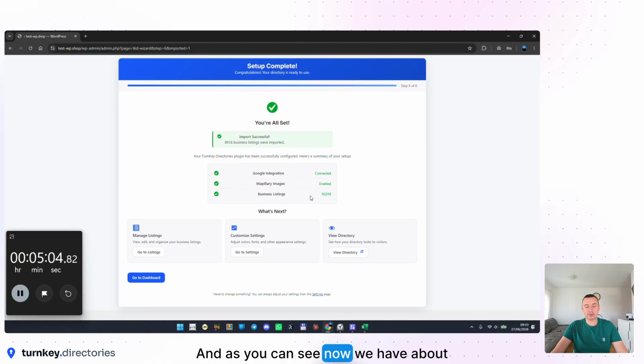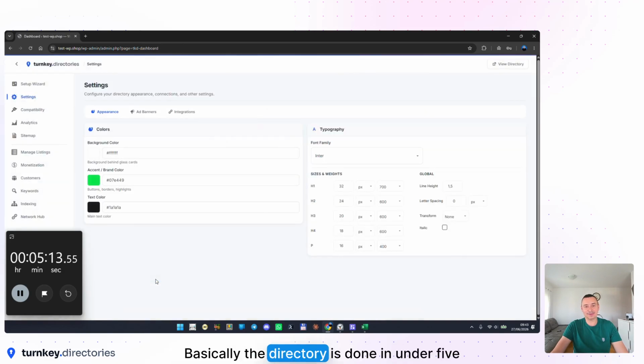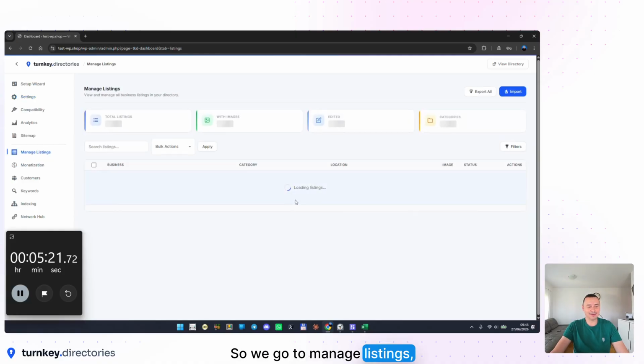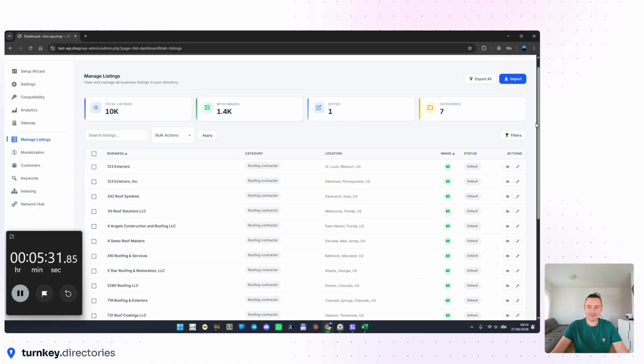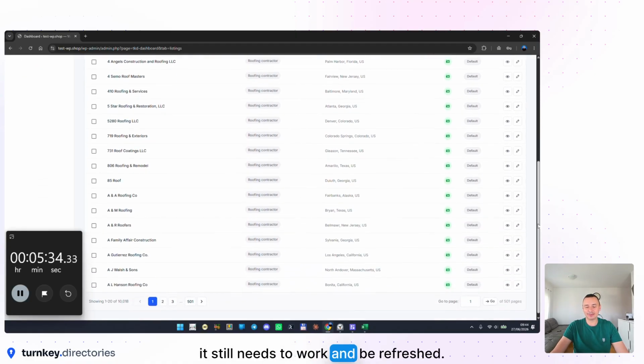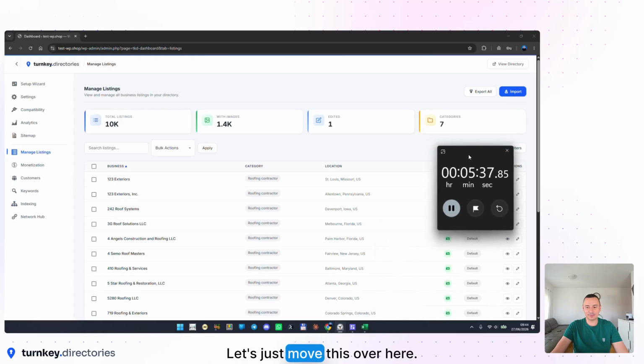And as you can see now, we have about 10,000 business listings. We can just check it out. Basically, the directory is done in under 5 minutes, and most of it talking. So we go to manage listings, 10,000 business listings with 1.4K images, but it still needs to work and be refreshed. Let's just move this over here.